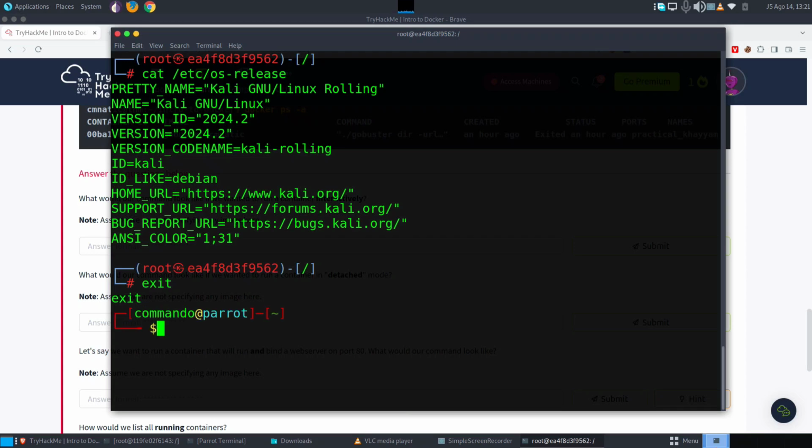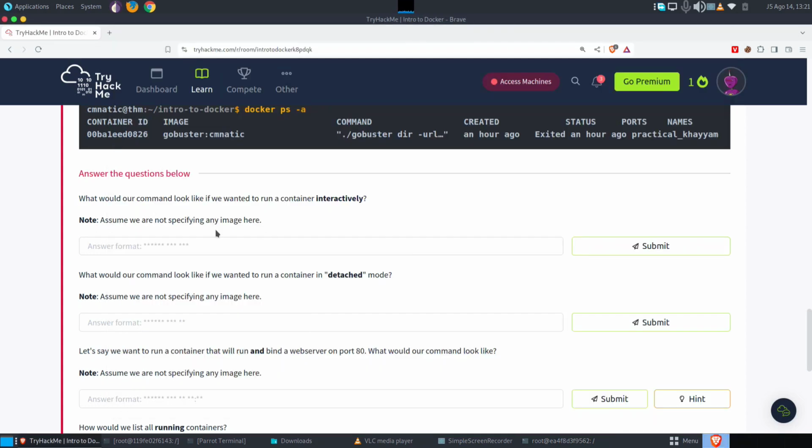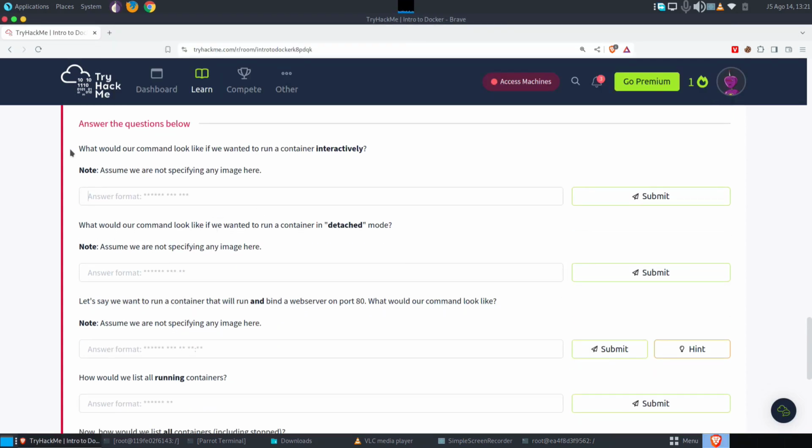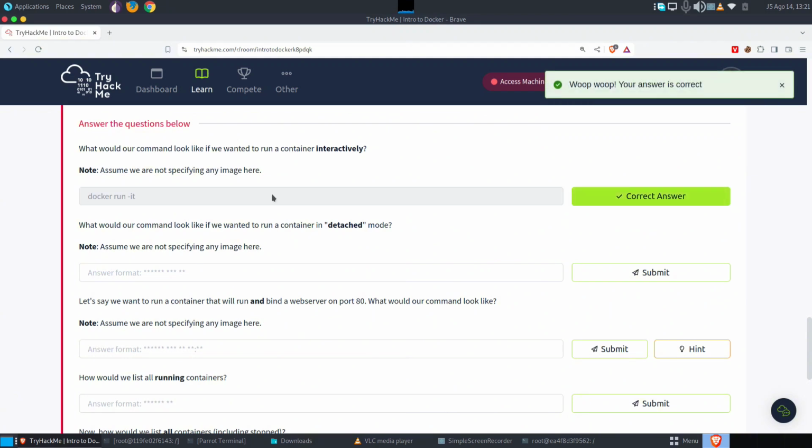So let us continue. If we go to the questions over here, it is going to ask us, what would our command look like if we wanted it to run a container interactively? Simple. We are going to say docker run, then -t -i, because I is used for interactivity. That is why I put I over here and they added T, because T is not necessary for interactivity. I is the one that is important for interactivity.